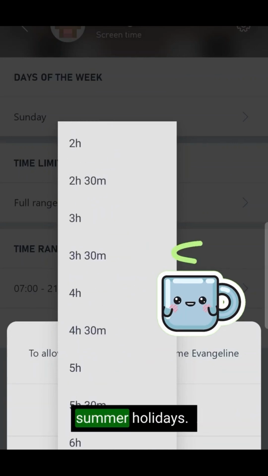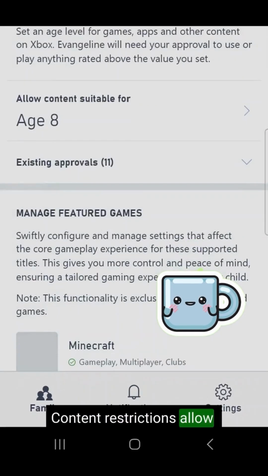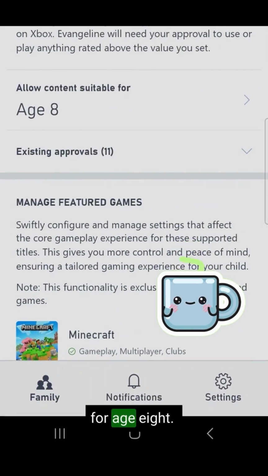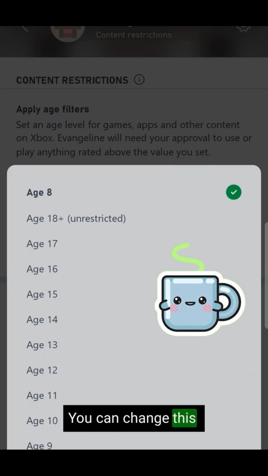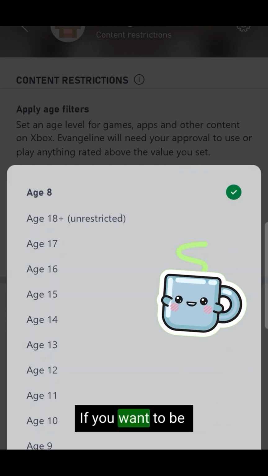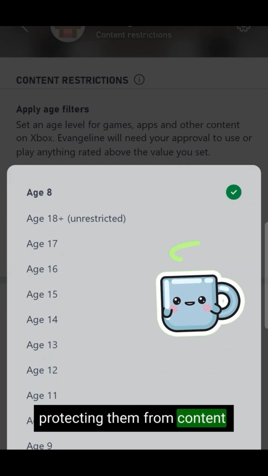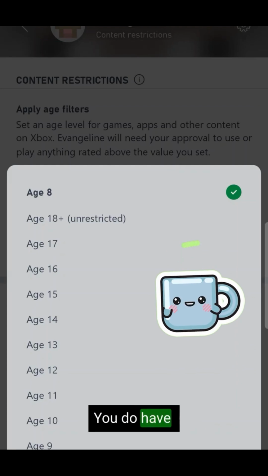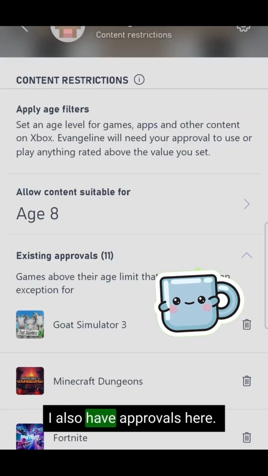Now, as it's the summer holidays, I've put it on the full range to be fair to her, but you are able to put those limitations there. Content restrictions allow content suitable for age 8. You can change this all the way up to age 18. It doesn't matter how old your child is. If you want to be protecting them from content they shouldn't be able to see, you do have that functionality here. I also have approvals here.